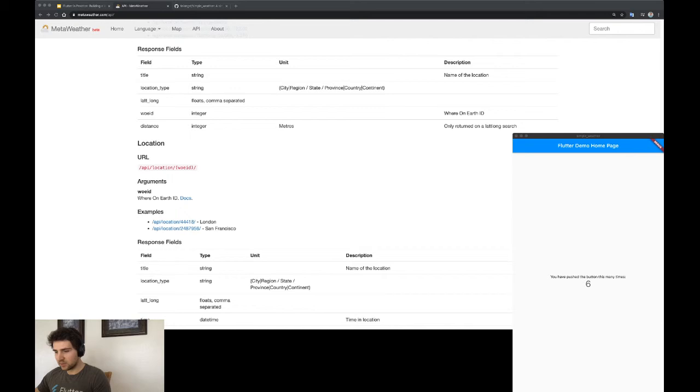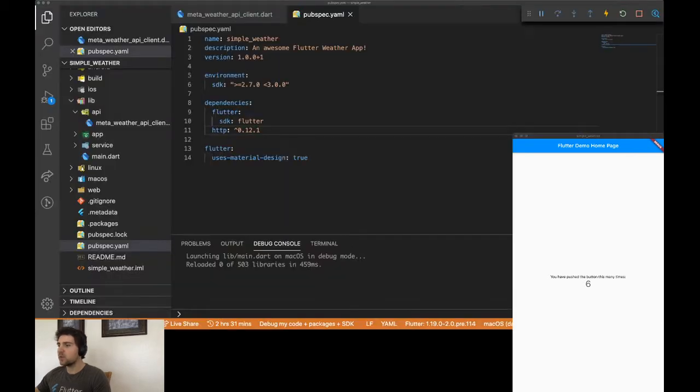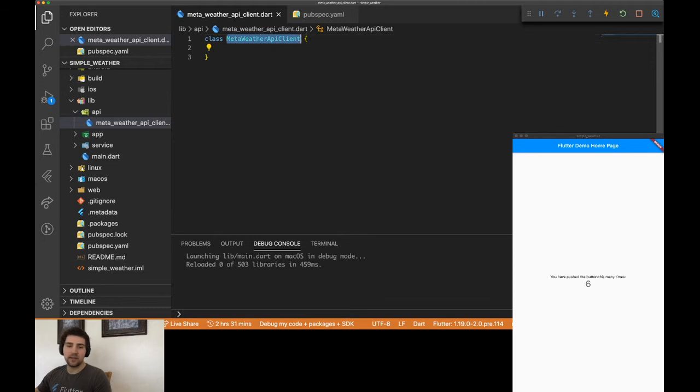So if we add the HTTP package, we should see the little... oh yeah, let me switch back. There we go. So all I've done is add the HTTP package to the dependencies of my project, and then I have hit save so that it fetches everything. Sorry, I didn't switch to VS Code right away. So I've added the HTTP package to the dependencies, and I've created the MetaWeather API client class. That's all we have right now.